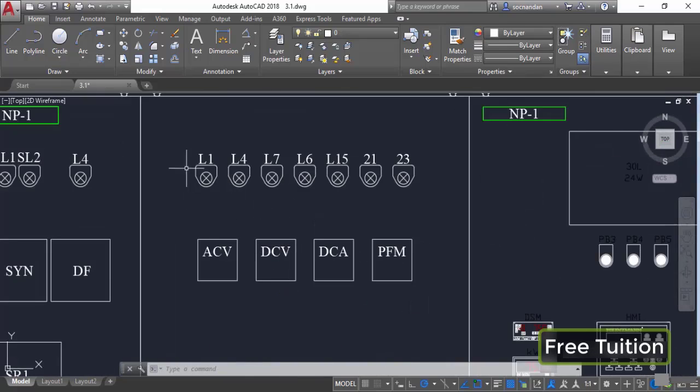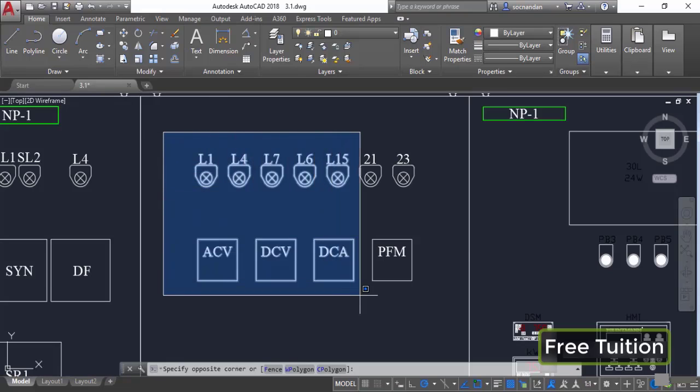Now let's say that we want to select objects in this part. In order to make a selection, you can click on the left side of the screen. I'm clicking on the left side and stretching my cursor towards the right. In this case, we have this solid window, and everything included in this solid window will be included in our selection set.